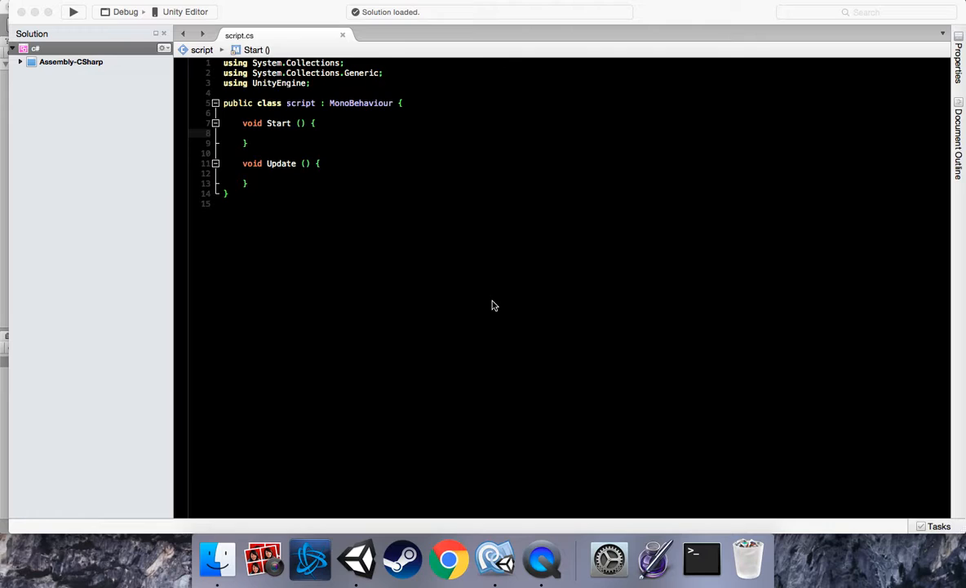So in this episode we'll be covering for loops, and for loops are little things that can execute a block of code X amount of times. So let's get right into it.